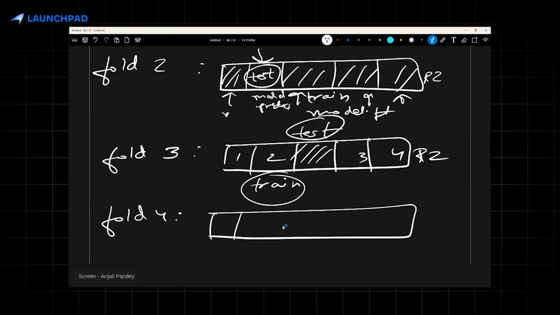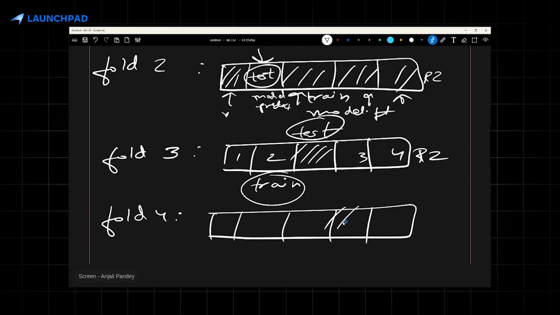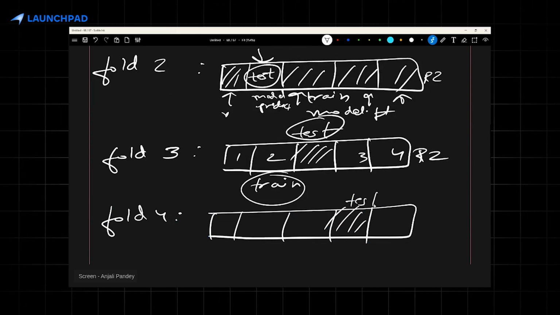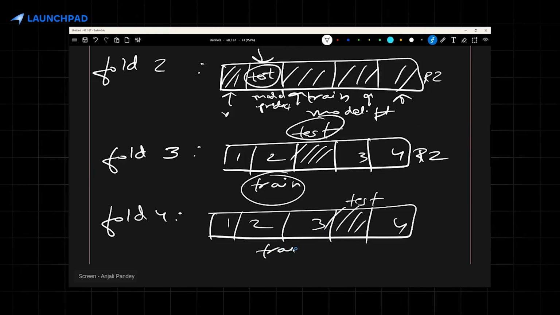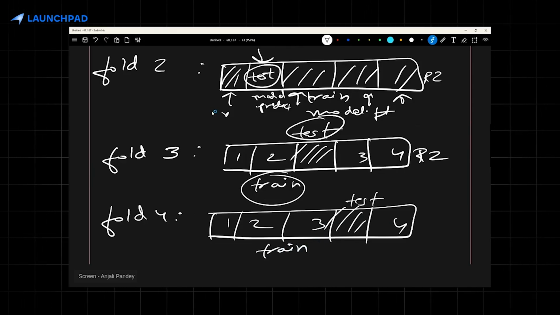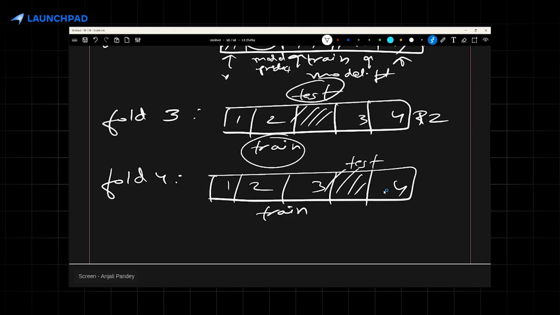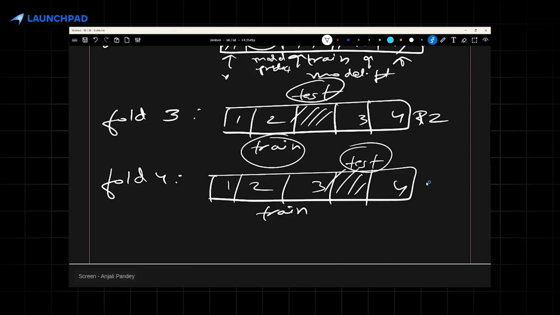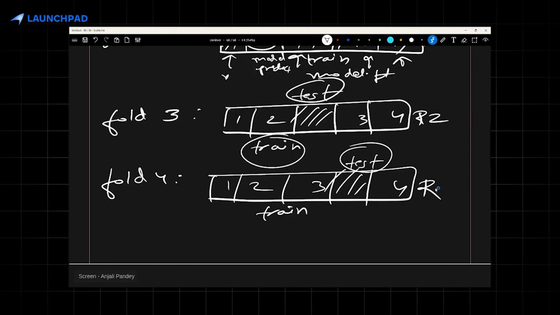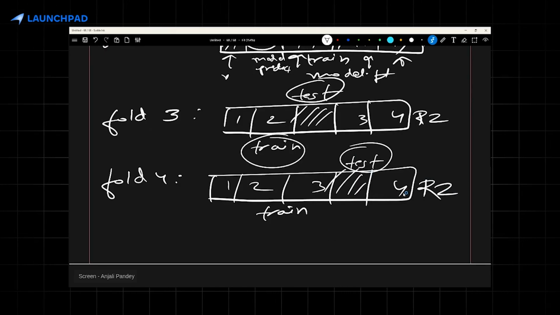Here, 1, 2, 3, 4, 5. This will be your test data now. The remaining 1, 2, 3, 4 will become your train data. You're going to train your model. You're going to do model.fit on the 1, 2, 3, 4 block of data, and you're going to do model.predict on this chunk of data. You are going to compare actual and predicted. You're going to get your R2 score value.